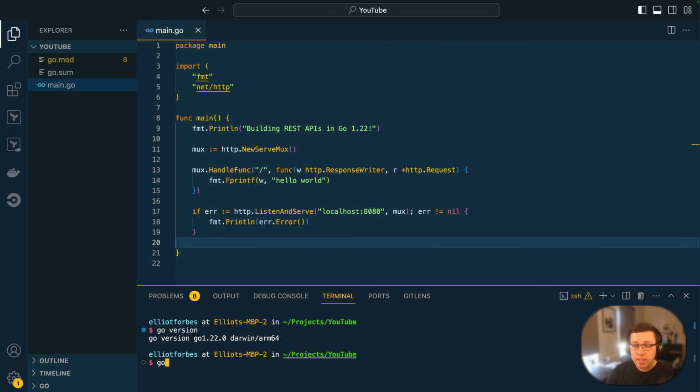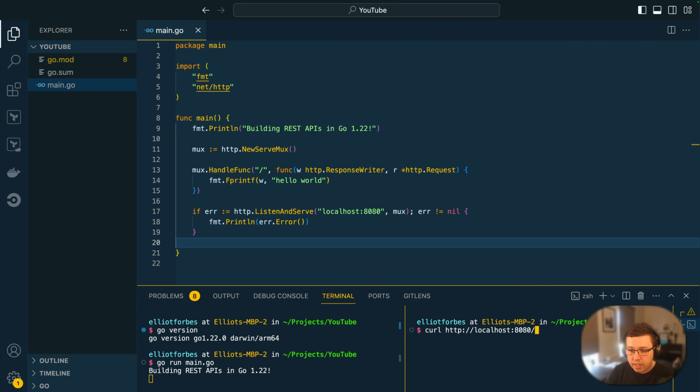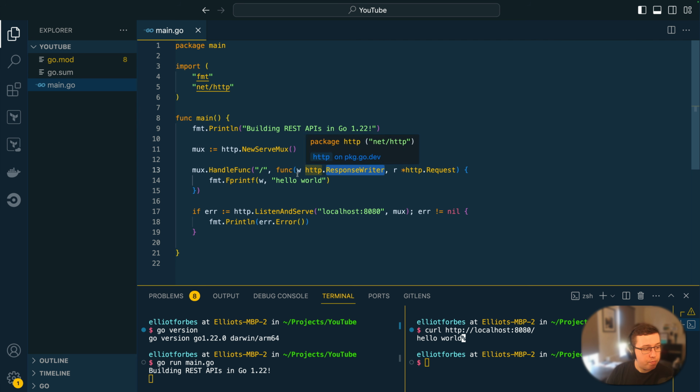Cool. So let's go ahead and run this in the terminal. So let's do go run main.go. Our application has now started and it's listening and waiting for requests on localhost port 8080. Let's split the terminal, and I'm going to write a curl command. So let's do curl http localhost 8080, and as you can see, we get back the hello world string that we've written to the HTTP response writer up here.